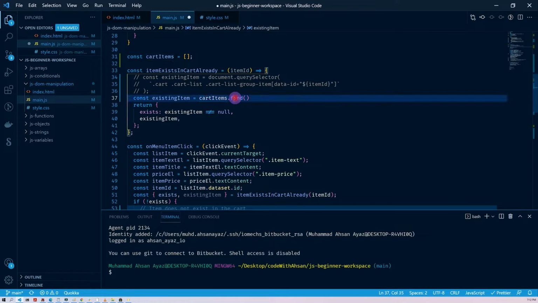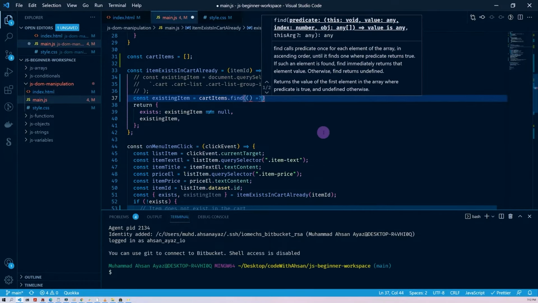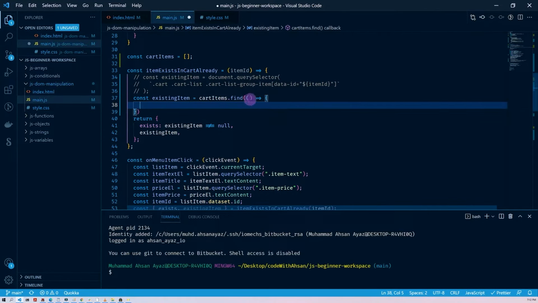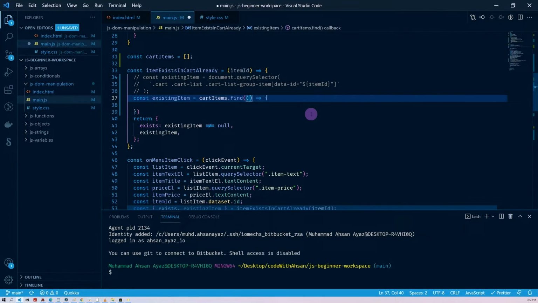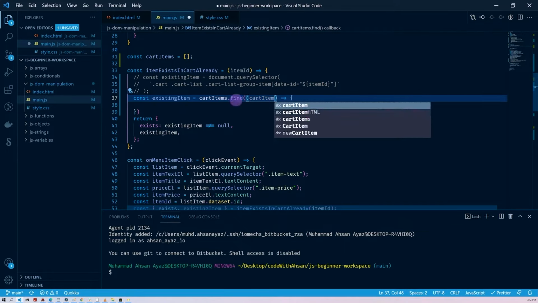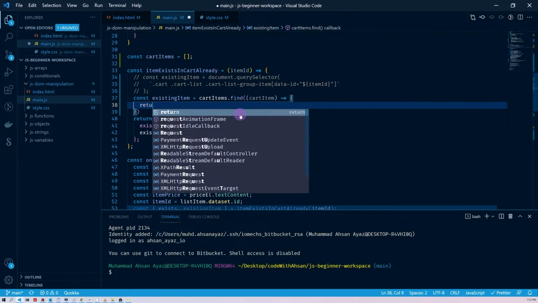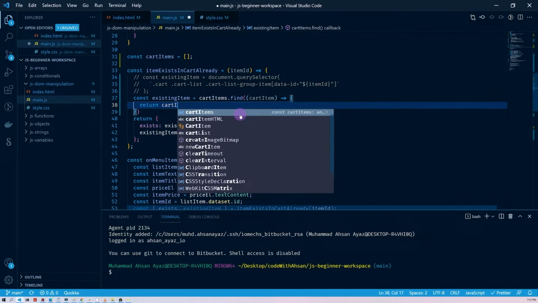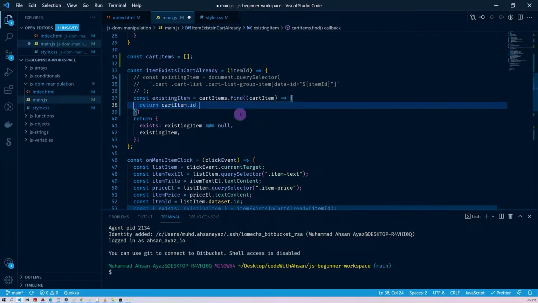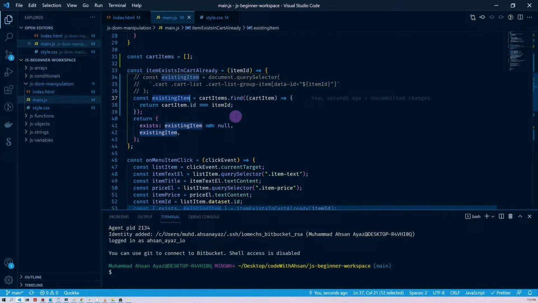You do that by using the find method, which takes a function essentially, and this function gets each cart item one by one. So here it gets cart item. For each cart item, I want to return whether the cart item dot ID equals the item ID. Whenever any of the cart items matches this item ID, that is my existing item. So let's try this in action.